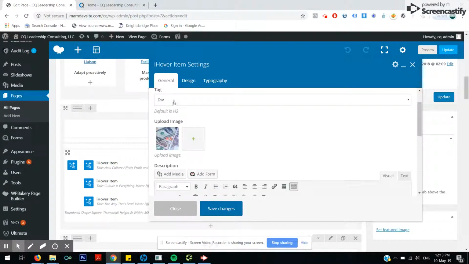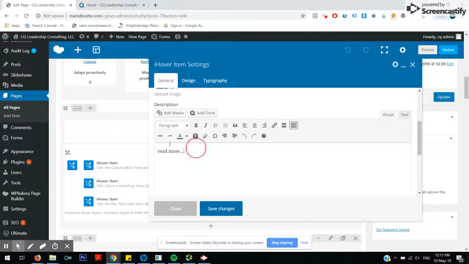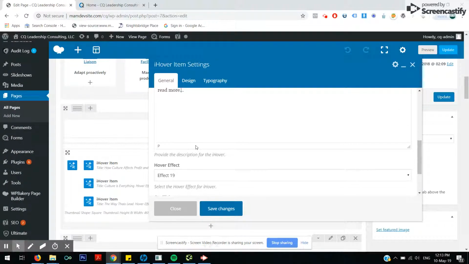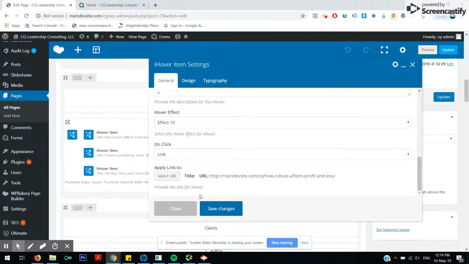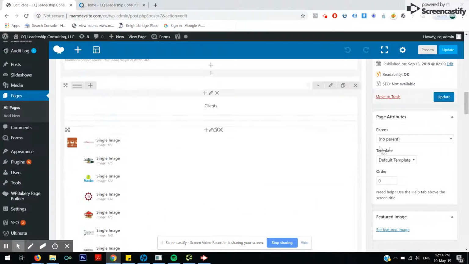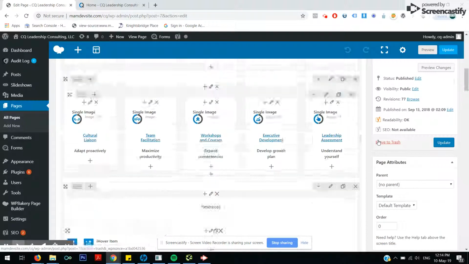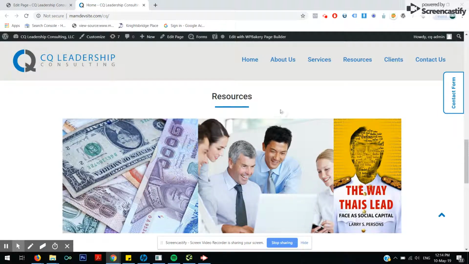Please try not to touch any of the tags so you can keep the same size. Upload the image here. You can upload whatever image you want, and then you need to keep the View More button here so you can have the text on the page. This is the hover effect, hover number 19, which is the overlay hover that we have right now. After finishing all the changes, again, you can preview changes and then update them. It's the exact same way everywhere when editing the pages.